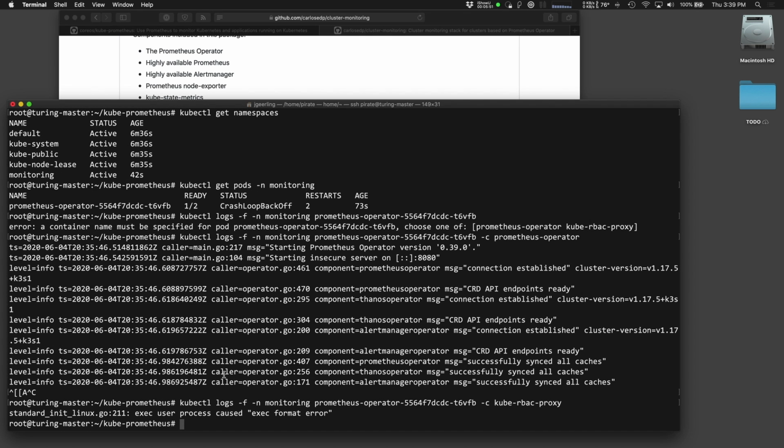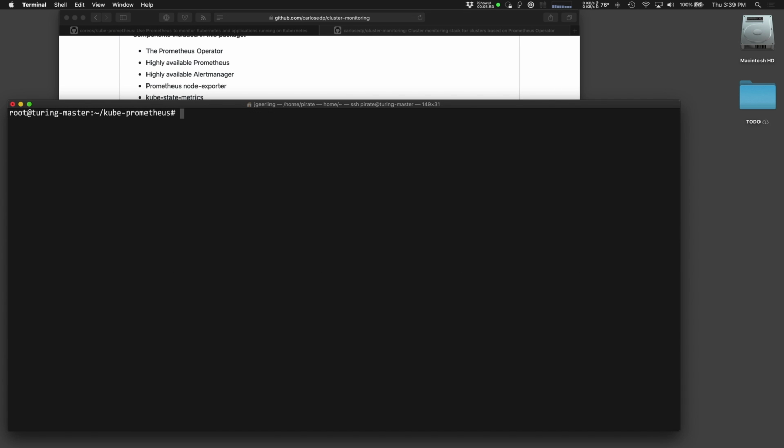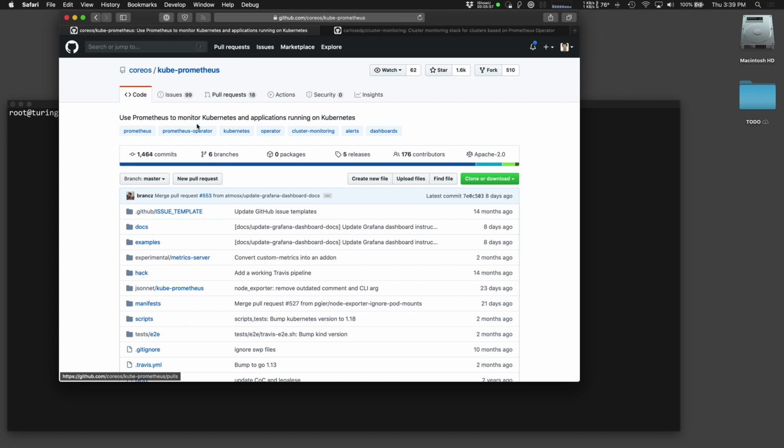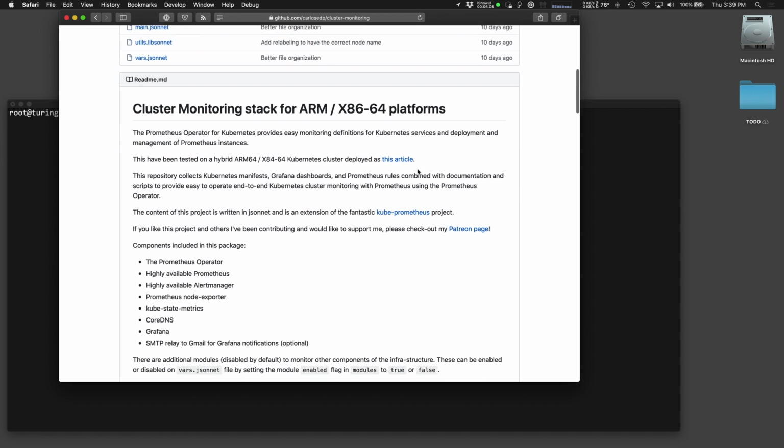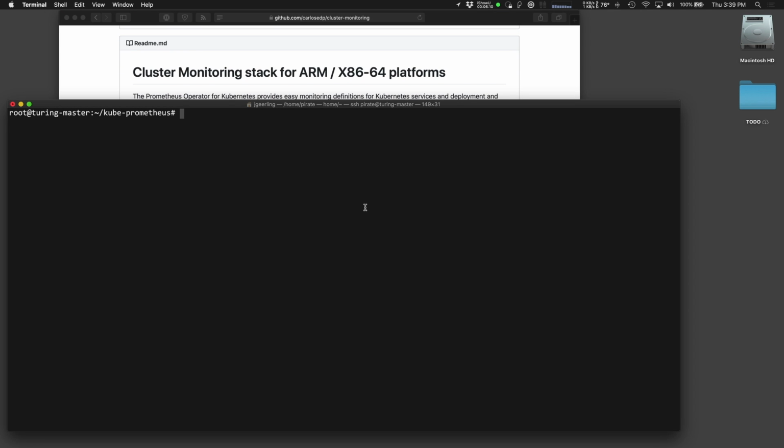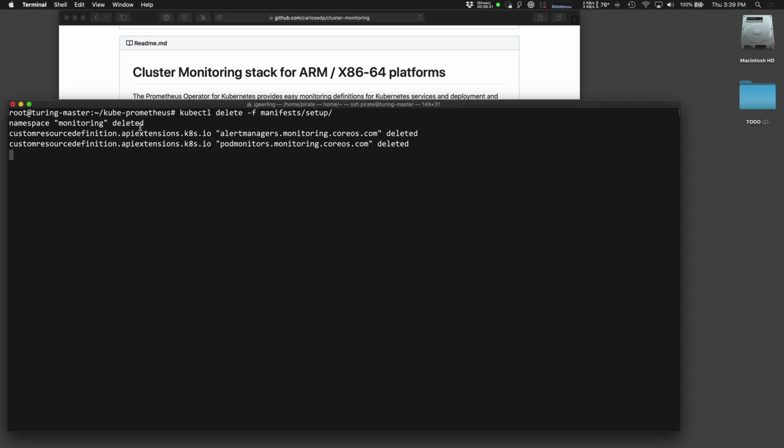So what I'm going to do is delete all the things that I just created because I don't want to run the Prometheus project. It's not worth the time to try to get that working. Sometimes when you run things on the Raspberry Pi, you just need to find a better, faster way, and this is the better, faster way because somebody already did all this work for me. So I'm going to say kubectl delete -f, and then it was in manifests/setup. So that's going to delete all the resources that I had just created.